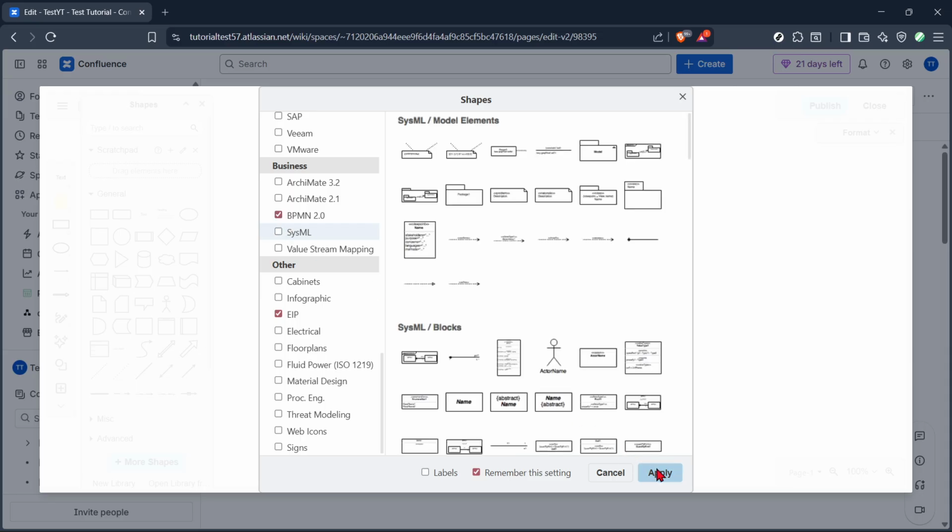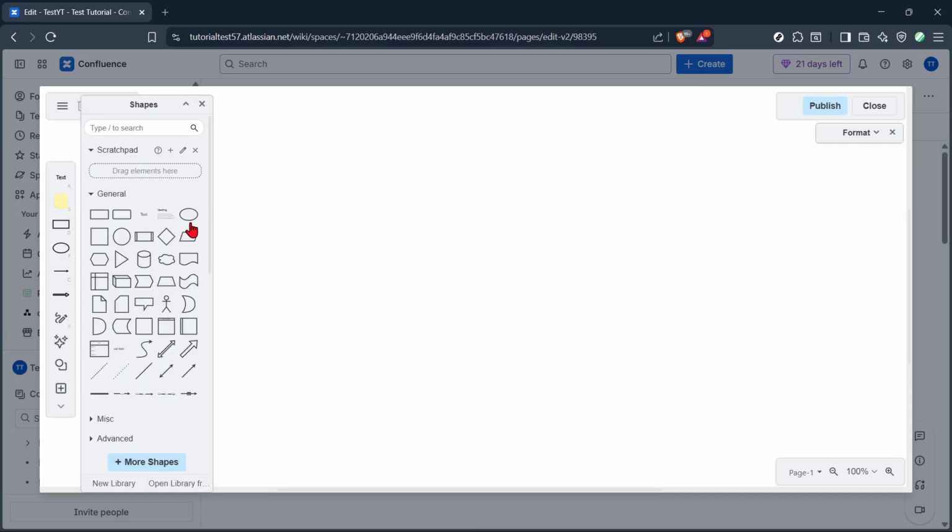When your selections look right, click Apply. This loads the selected libraries into your palette so they're ready to use. With the board configured, click Publish to commit the board to the page. You'll be prompted to add a file name.